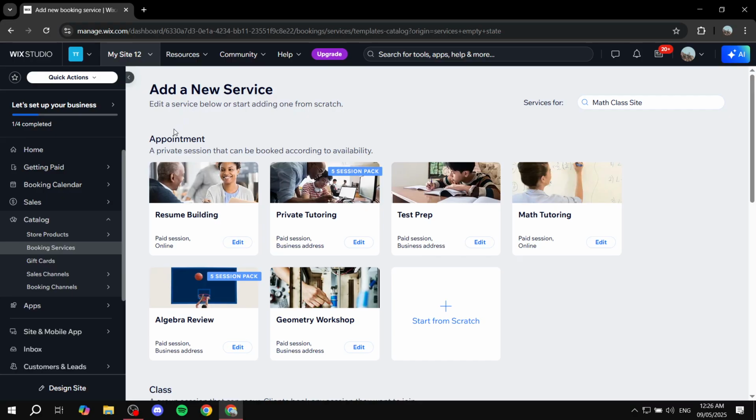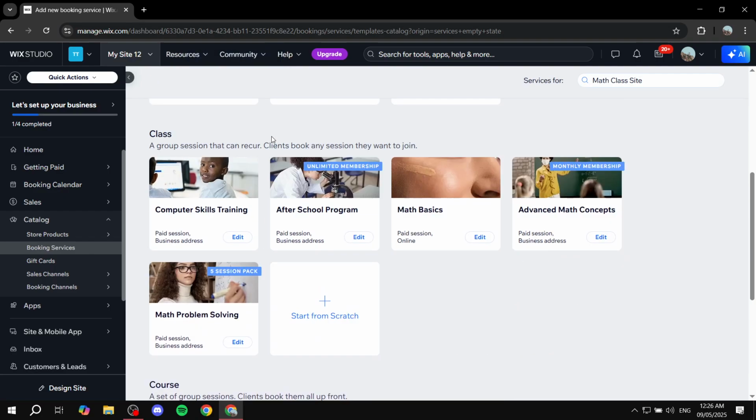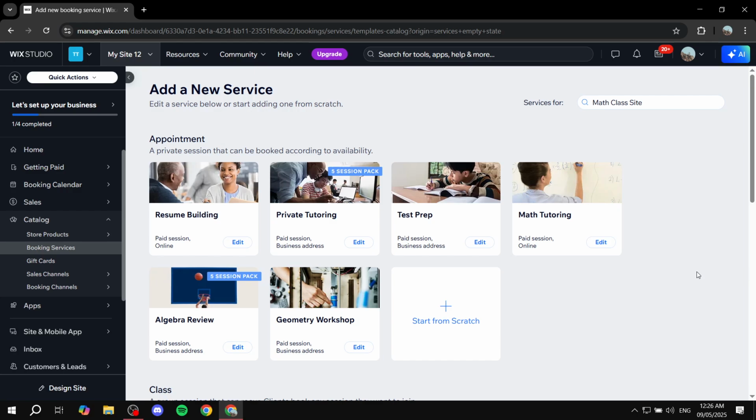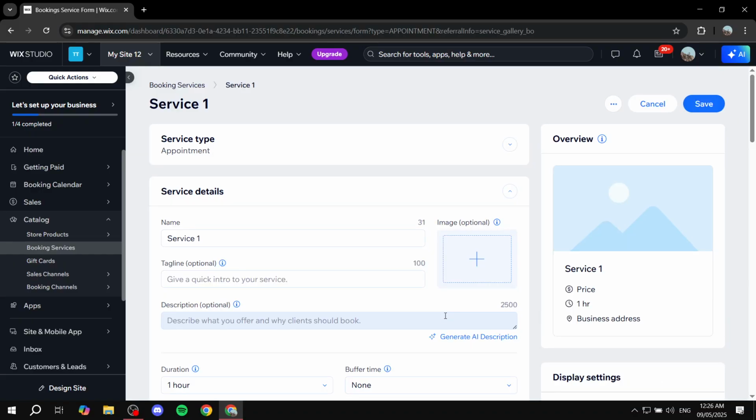But typically speaking, you're going to be able to see appointments, class types, or even courses, and you can just pick one and use them. Or if you want, you can just click on start from scratch from any, and then this is going to allow you to set it up from zero. So it's going to be very easy and actually simple to set up, so it's not complicated at all.